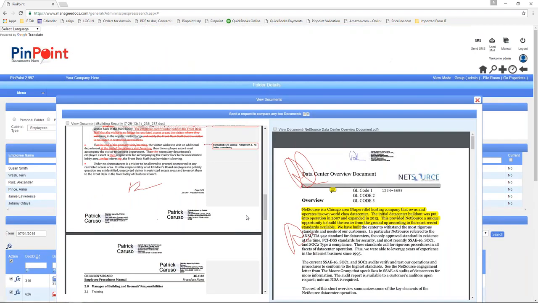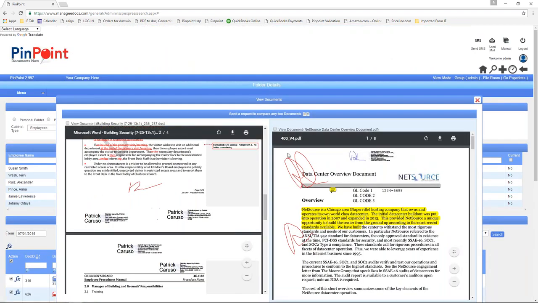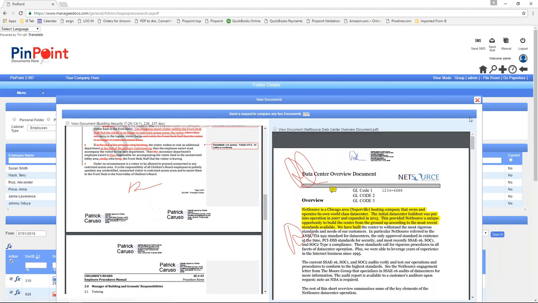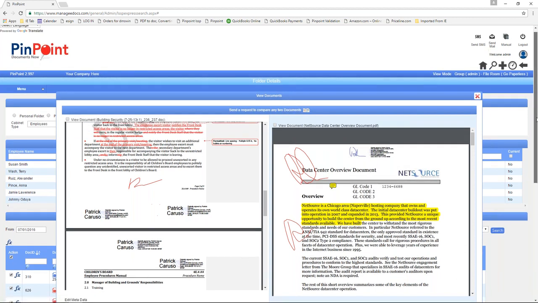Also, one other thing. If you see a document and you say, I'm going to open it, I have to do some annotations or mark it up or do some things like that, then what you can do is just click directly in here, and it will open the document to the screen I was on just a moment ago.